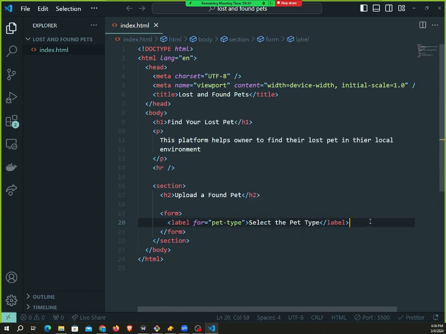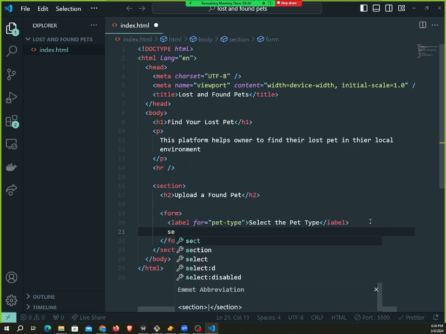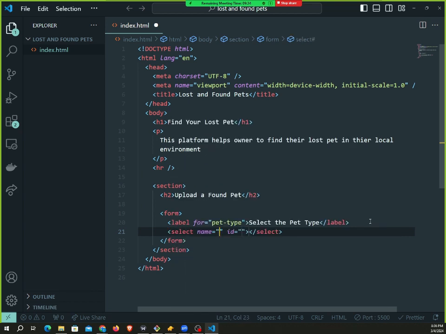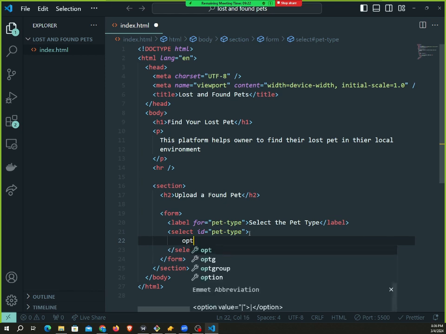All right. So I will now add the input, which is the select input. In this select input, I'll remove this. And remember what I told you, I said the ID should match the for attribute. So I'll just copy what is in the for and put it as the ID of the input.